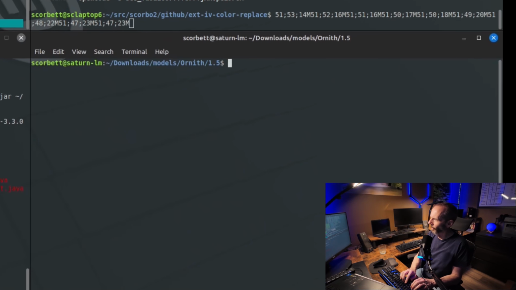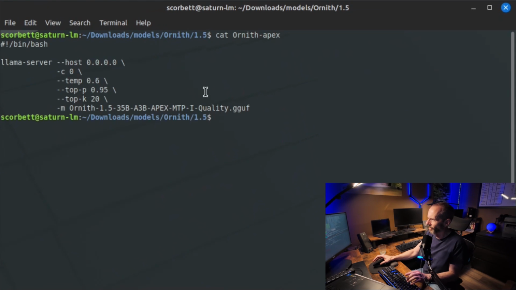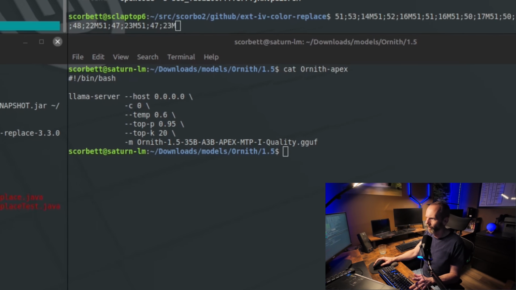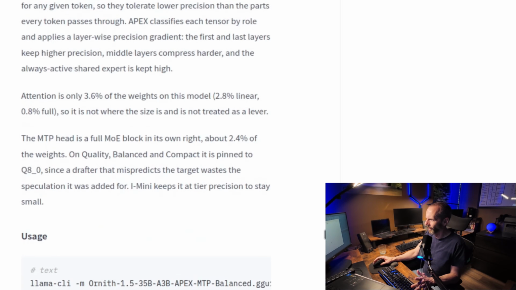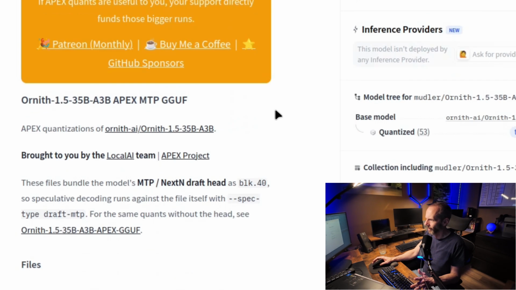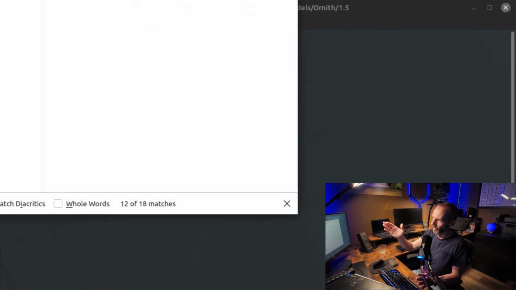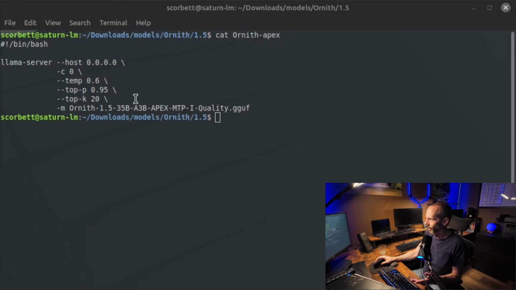Okay, let's try that again with the Apex. Here's our settings for Apex. Now, if we look at the Hugging Face model card for Apex, there's actually not much here. In terms of suggested settings, they don't actually give you any. So I assume, because this is trained on top of the base model, that the optimal settings are the same. So I just copied over what I used for the base model.